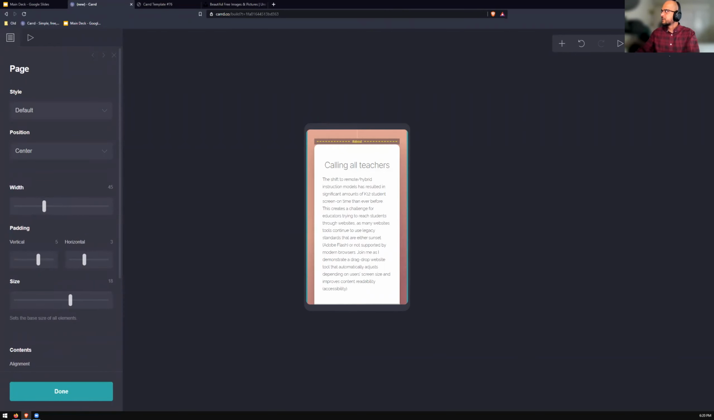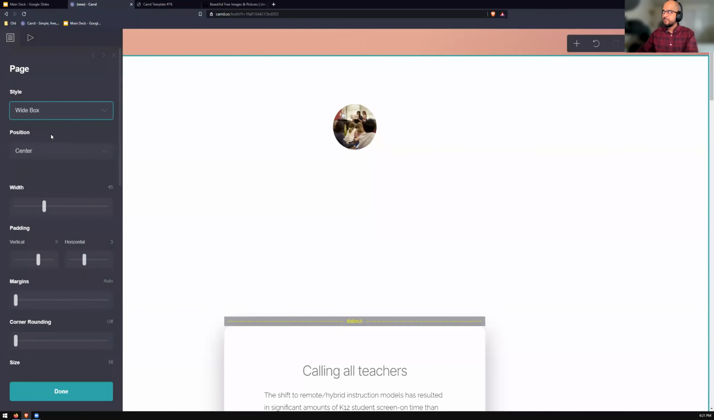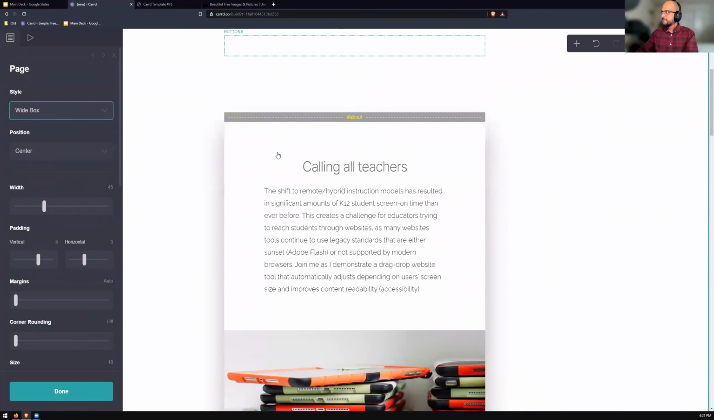Okay, so I go back to my desktop view, top right corner. I'm in the settings for this page right now. What I'm trying to do is basically broaden this page, make it a full screen. So I go to default, and then there's a box, and there's white box. Then I say white box. You see what just happened?